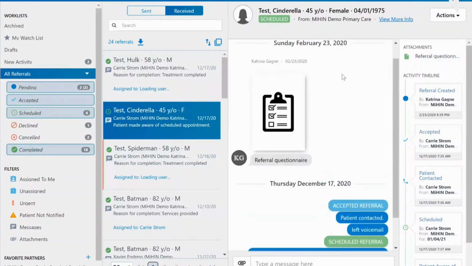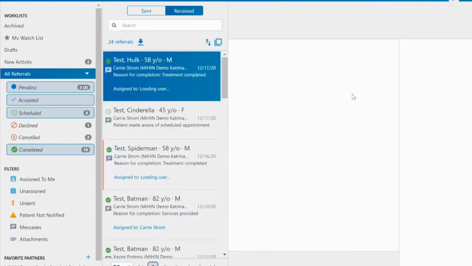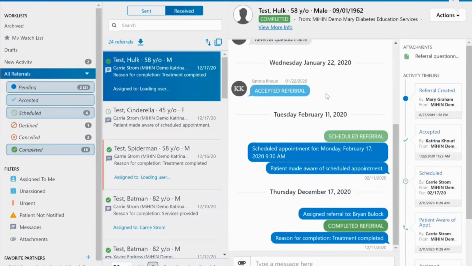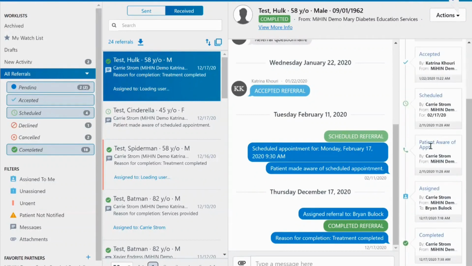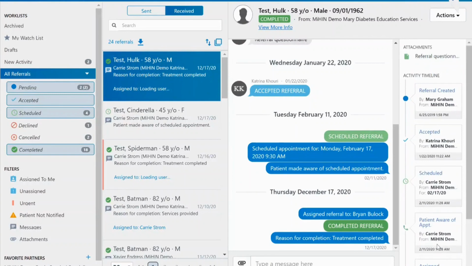And then, of course, I can scroll through if there's more history on it. There's also a timeline that tells you every step of the way for each referral, where it began, and then what its journey's been like. So what date and time and who created this referral, when it was accepted, when it was scheduled, various things like message left for a patient, it was assigned to a particular user, it was marked completed. So these are different steps along the way that are recorded in the timeline here.